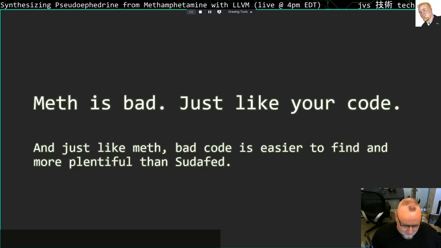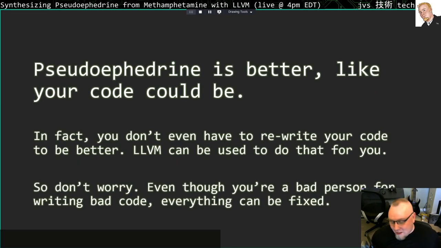So, the title. I came up with this title because of the things that I wanted to demonstrate, the things that LLVM can actually do. As an analog in the real world, meth is bad, just like your code. And just like meth, bad code is easier to find and more plentiful than Sudafed. Sudafed is better. You know, it's a decongestant. It can help you when you're sick. So what we want to try to do is take your bad code and turn it into good code.